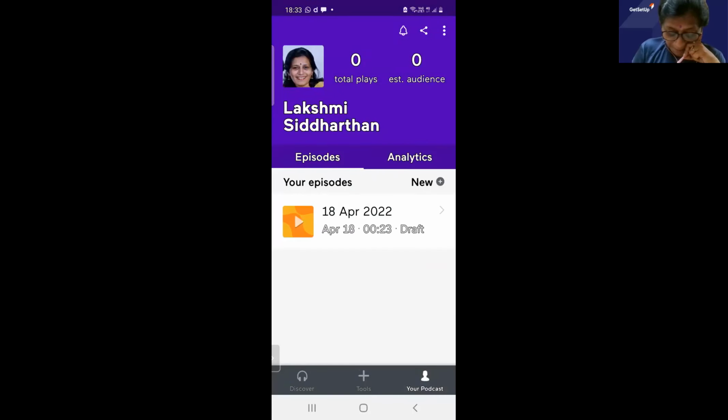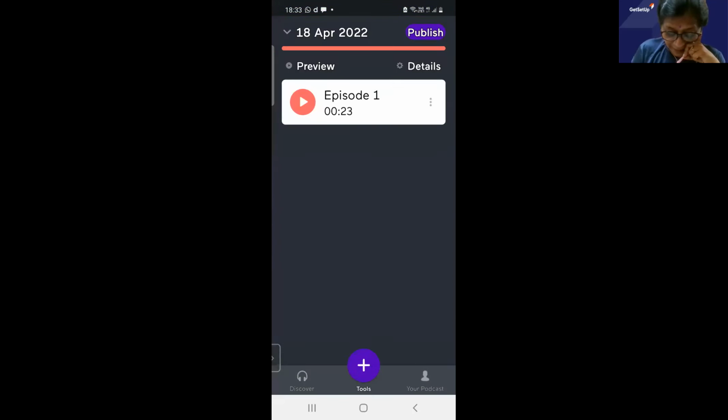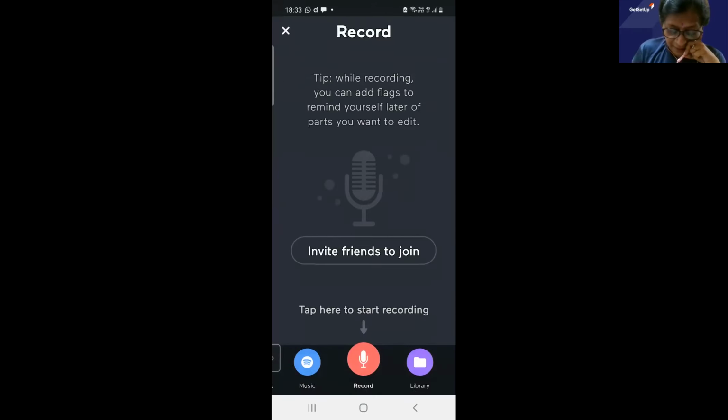Okay, so can you see the plus sign here in tools? So I'm going to click on the plus sign, and then another plus sign appears. I'm going to click on this again, and then it's asking me, while recording, you can add flags to remind yourself later of parts you want to edit. So while you're doing a recording and you're not very satisfied, you can just put a small flag. Flag means an indication or a mark that you want to come back there and edit, or you want to trim anything like that.